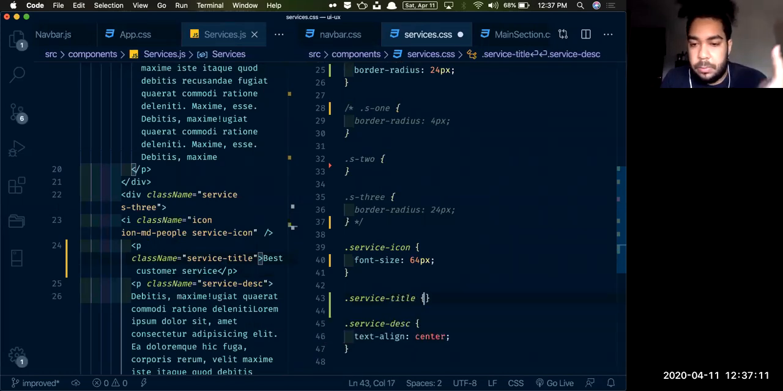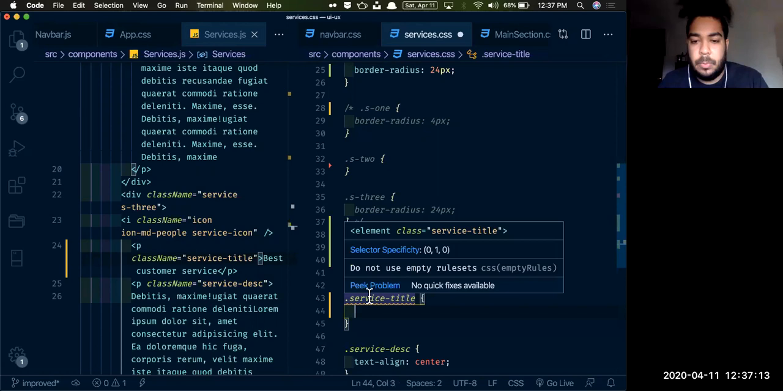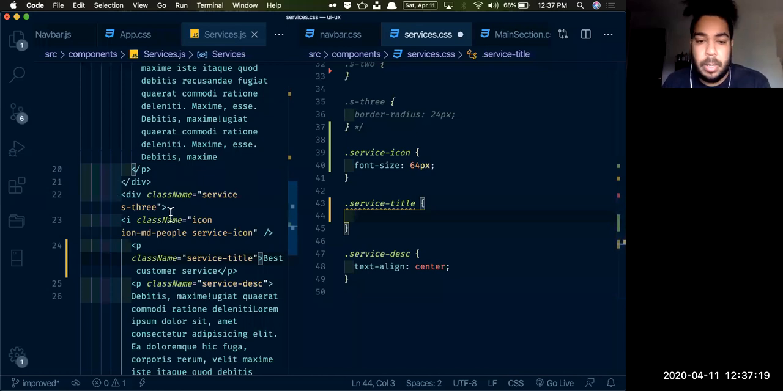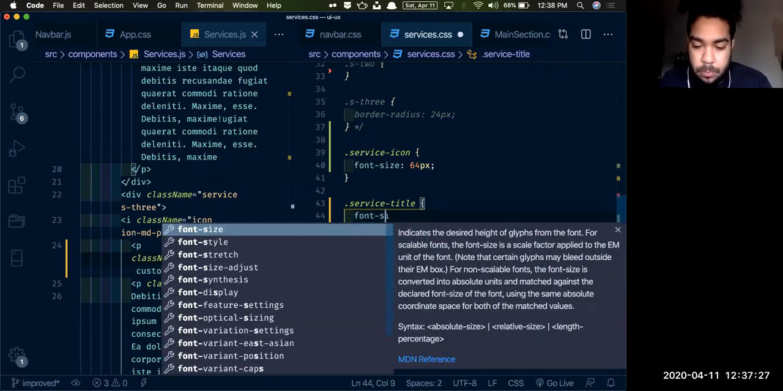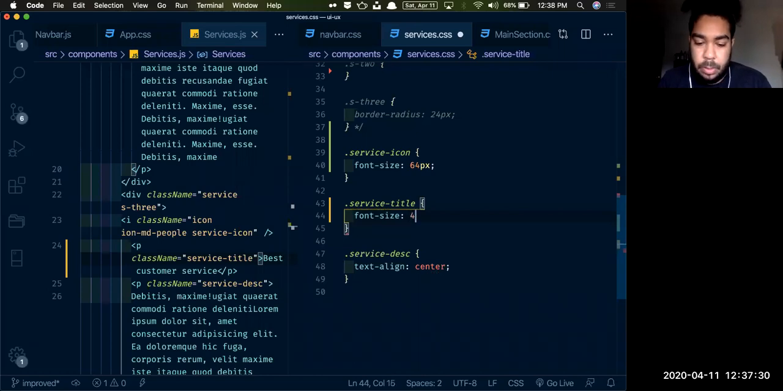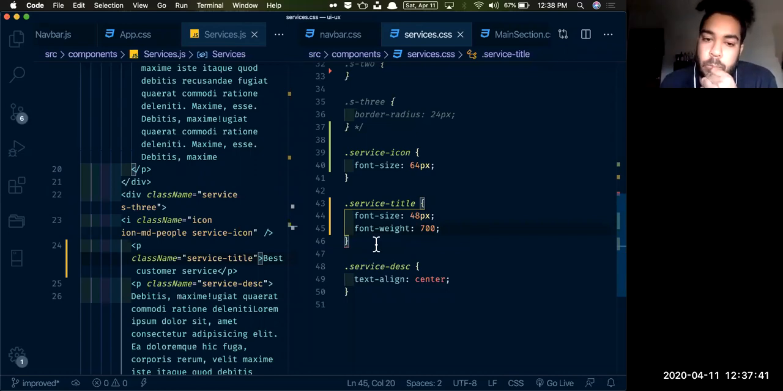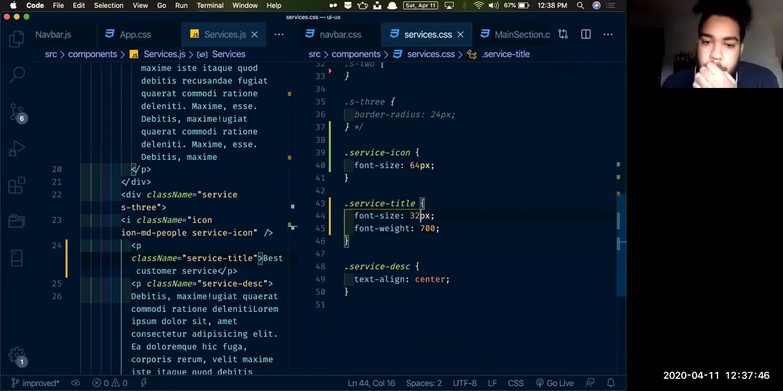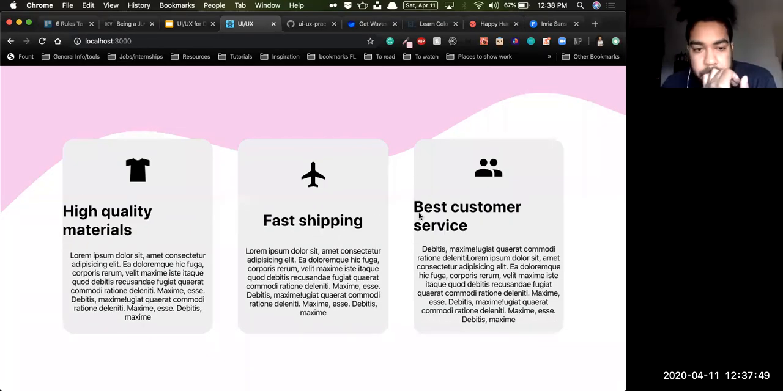Another thing I like to do, for me it makes more sense, is write the CSS in the order that it appears in my HTML. So just for me, service title, I'm gonna bump up the font size. Let's try 48. And while I'm at it, I'm just gonna bump up the font weight. Let's try 700. Way too big. Better.